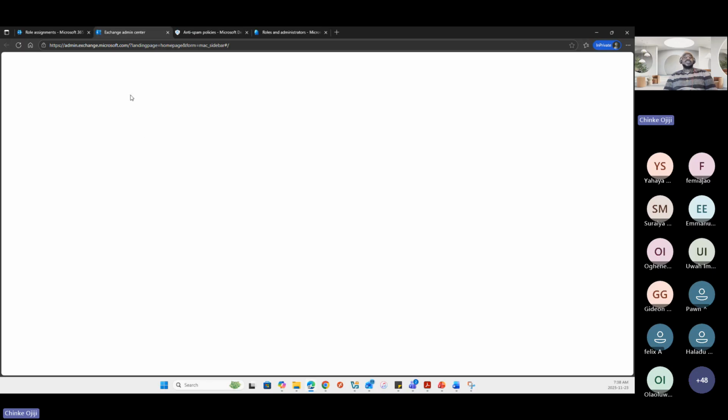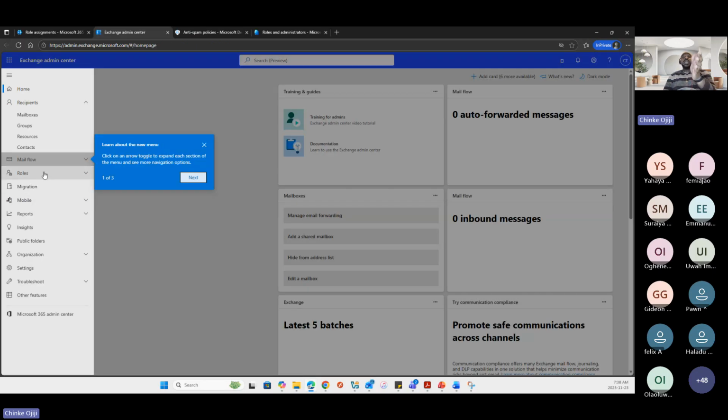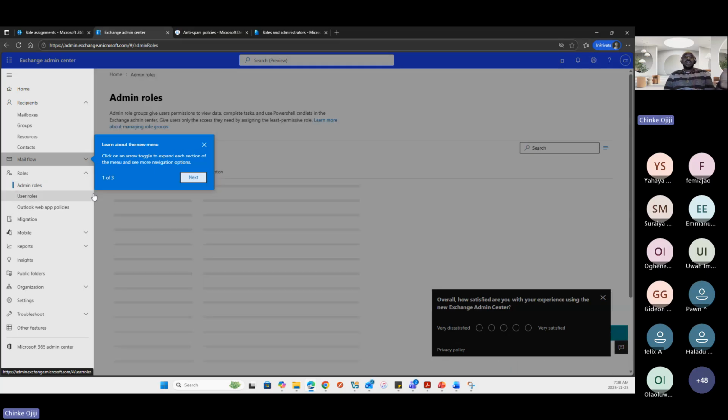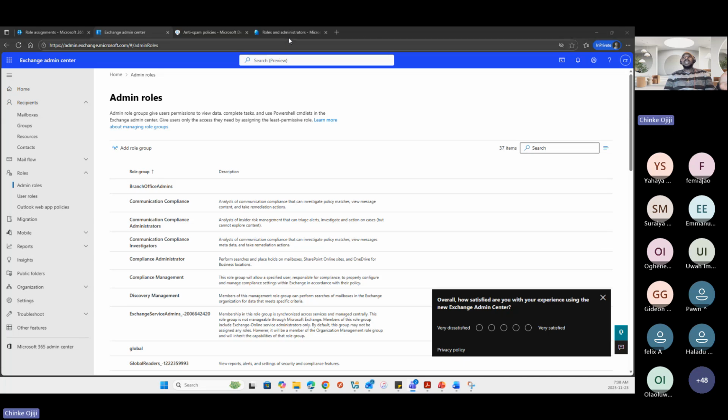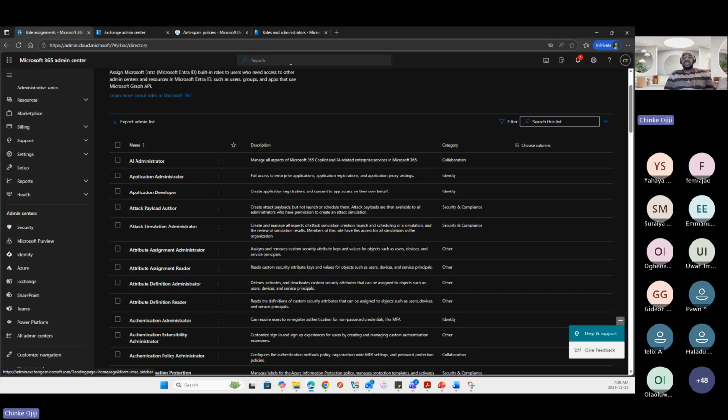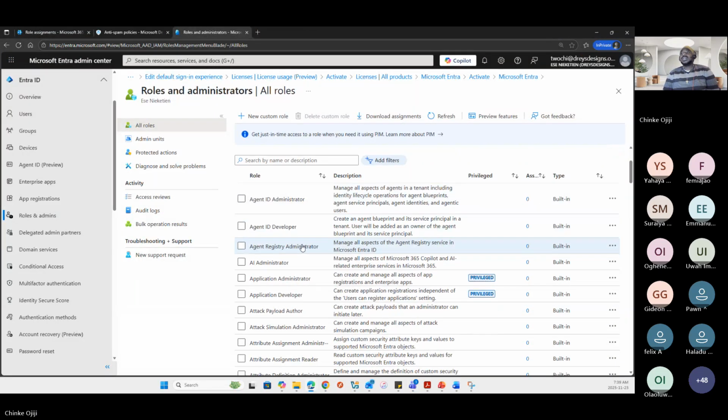Okay. Now, I'm just showing you where you have these roles available so that you're aware that it's not only in the Entra ID that you can assign roles. You can assign roles in the Exchange, you can assign roles in 365, and you have to be able to juggle them when you notice that you're trying to assign a role and what you expect it to do is not taking effect.